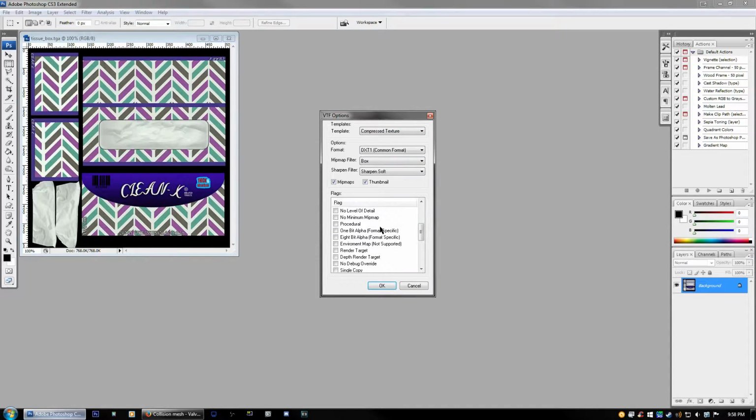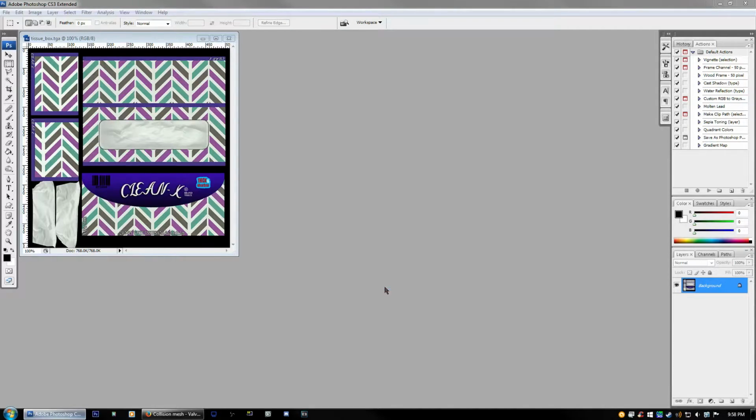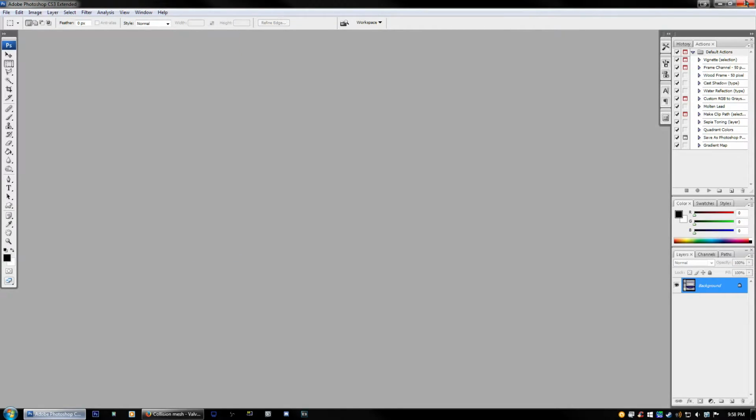You do not want it. You don't want to unnecessarily increase your file size with just a blank alpha channel. It's just silly, guys. It happens a lot. Trust me, I see it happen a lot. Then go to OK. And then we are golden.